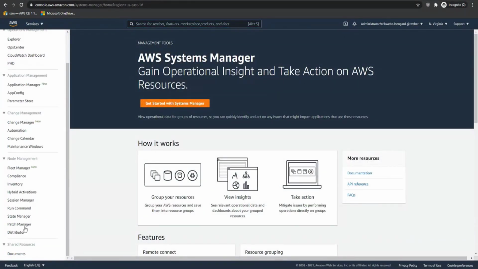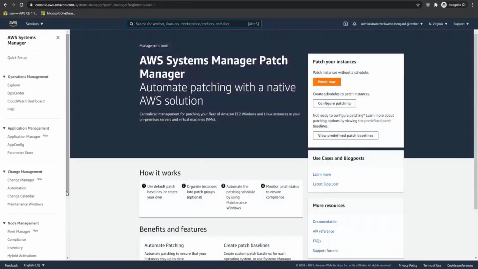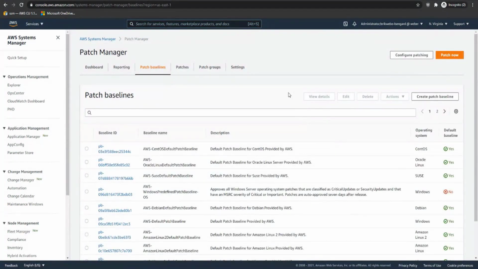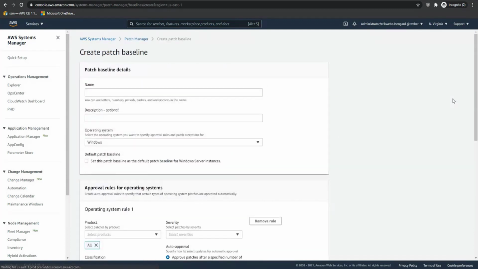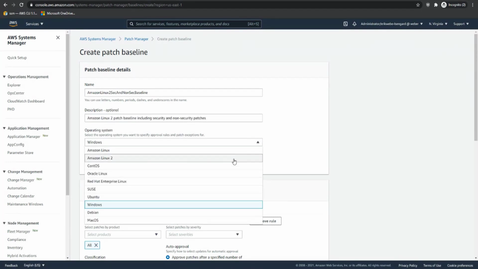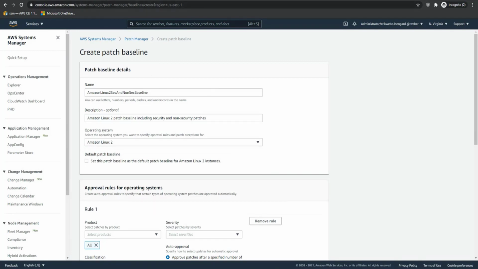Next, we are going to go to Patch Manager. And we're going to select View Predefined Patch Baselines. So in here, we can see that AWS does provide some default patch baselines for each of those different operating systems. But for now, we're going to create a custom patch baseline. In here, we are going to fill out our name. We are going to specify the description. And then we're going to change this to Amazon Linux 2, because the EC2 instances that we launched using the CloudFormation stack are Amazon Linux 2 instances.